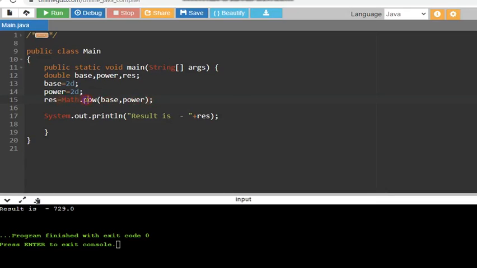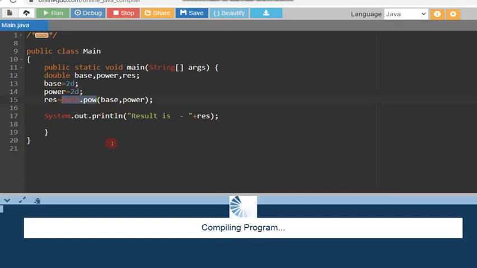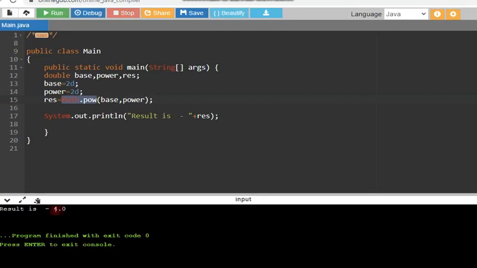Did you understand the purpose and the importance of this pow? This is a method, a function which is given by Java. We can use it simply. So let's check. It should give you 4. Yes, it is giving 4. It means our answer is perfect.